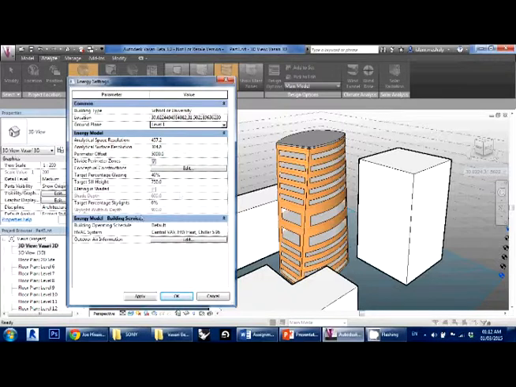Here I have some other parameters which concern the energy model itself. First of all, the analytical space resolution and analytical surface resolution. Those are the resolutions used when I'm making the energy analysis. As I increase them, I'll have a better resolution, but we prefer to keep them at the default values here. If you want to know more about those, I'll put a link in the description below to understand more about the surface and space resolutions.